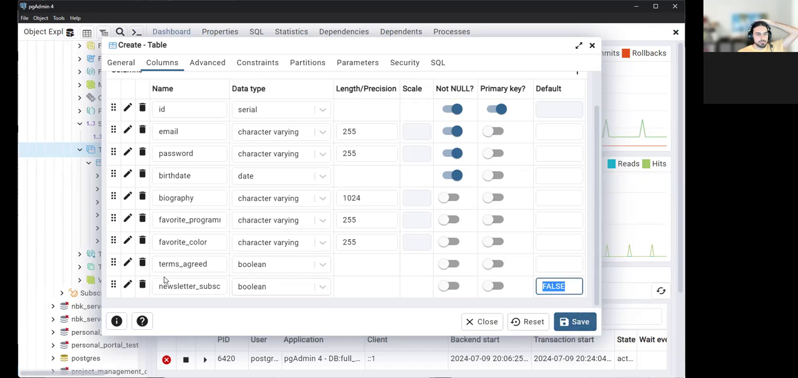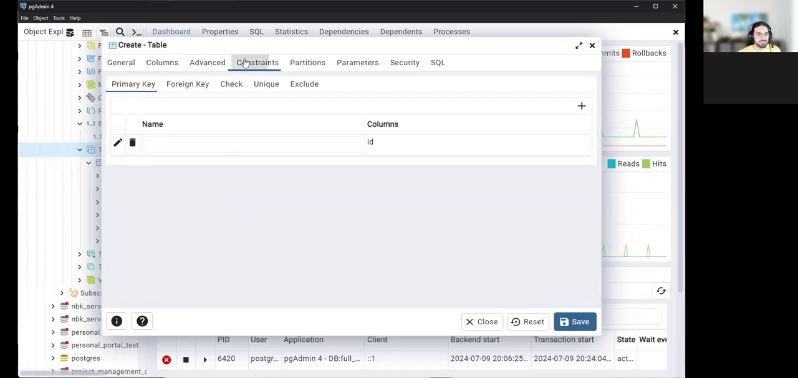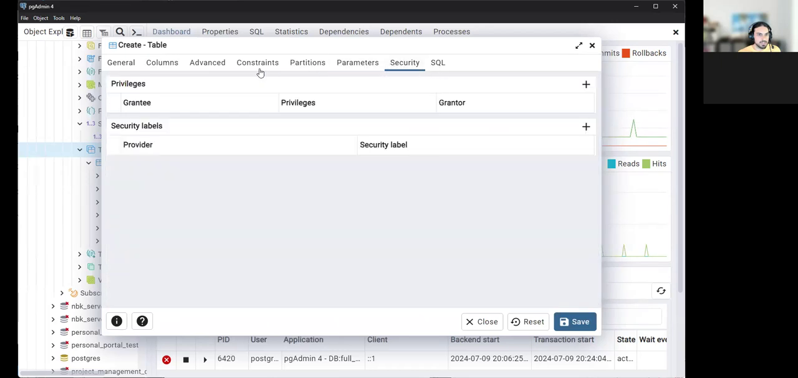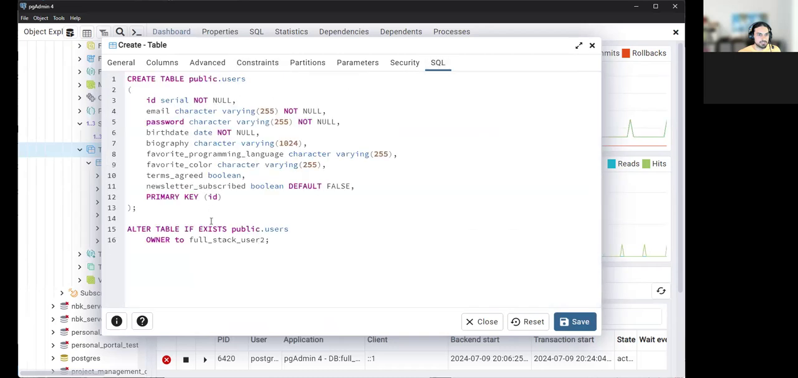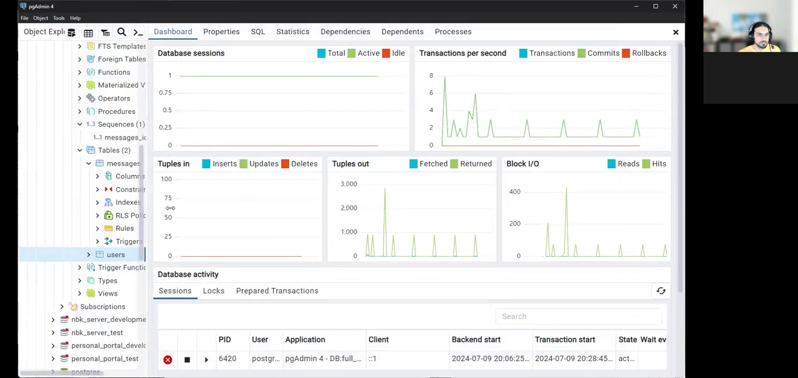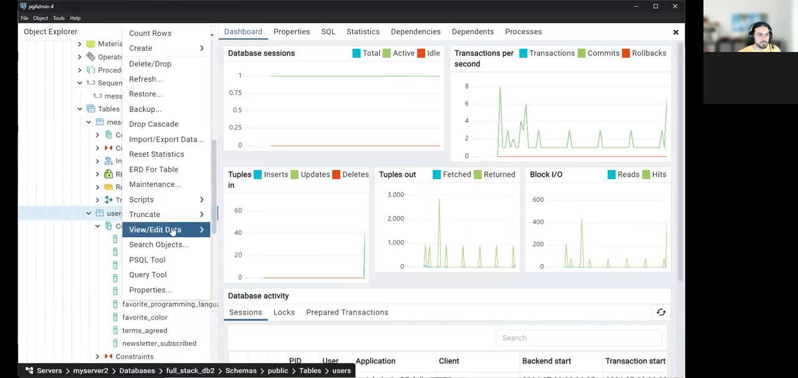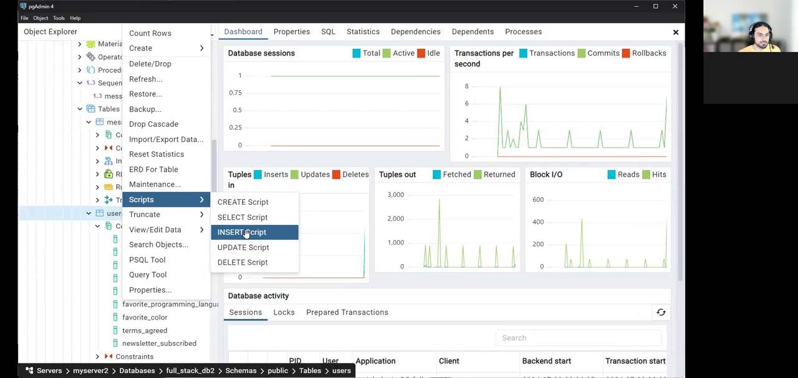Okay, I think that should be enough. What else we need for users? I'm sure there's a lot more we could add, but I think this is getting too tedious. We already have the constraint for primary key. And here's the SQL that's going to be run. Save it. Now we got a users table. And we can start adding new records.